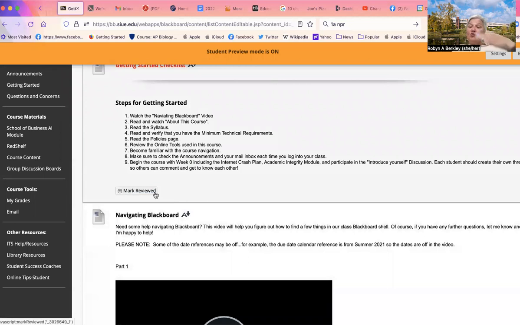Mark reviewed helps you to keep track of what materials you've reviewed already, what materials you still have left to review, what you've completed. Sometimes it's just there for your assistance, and sometimes it's there as part of the adaptive release. So it's important that you stay on top of that.